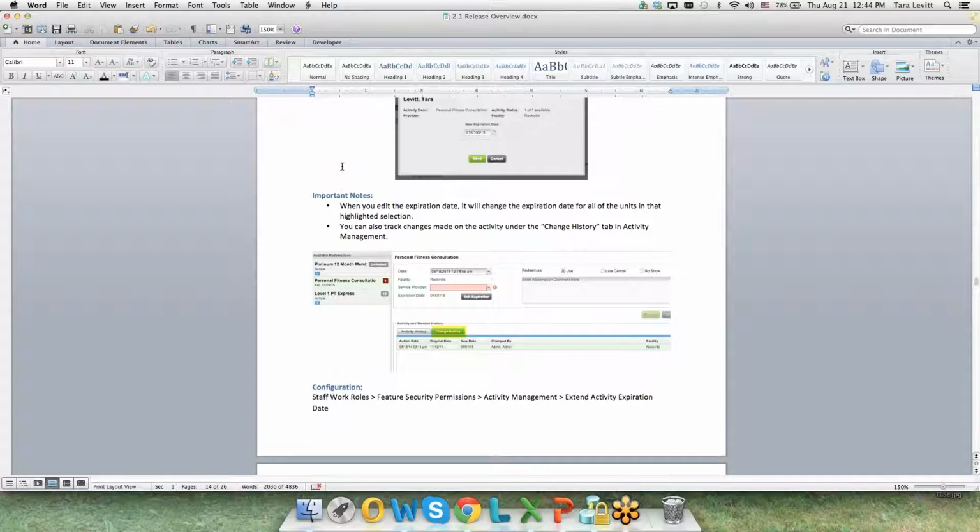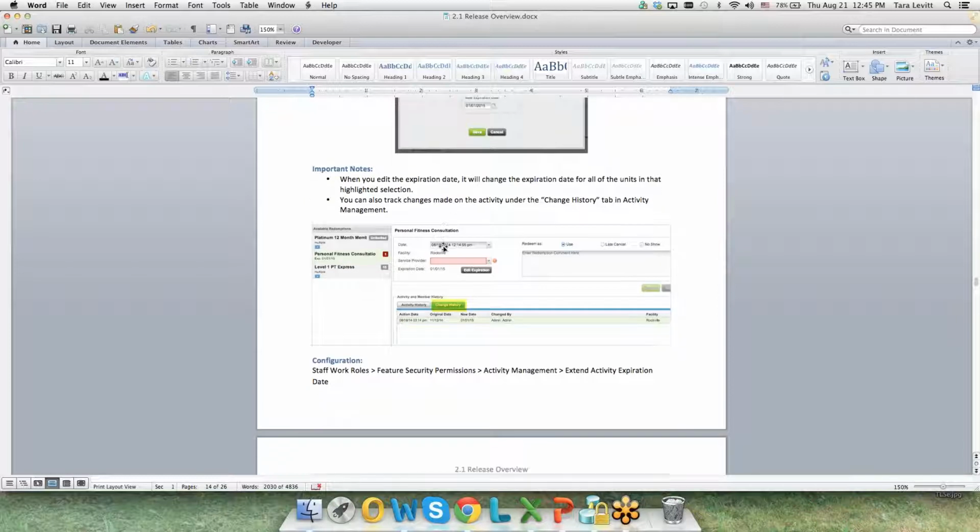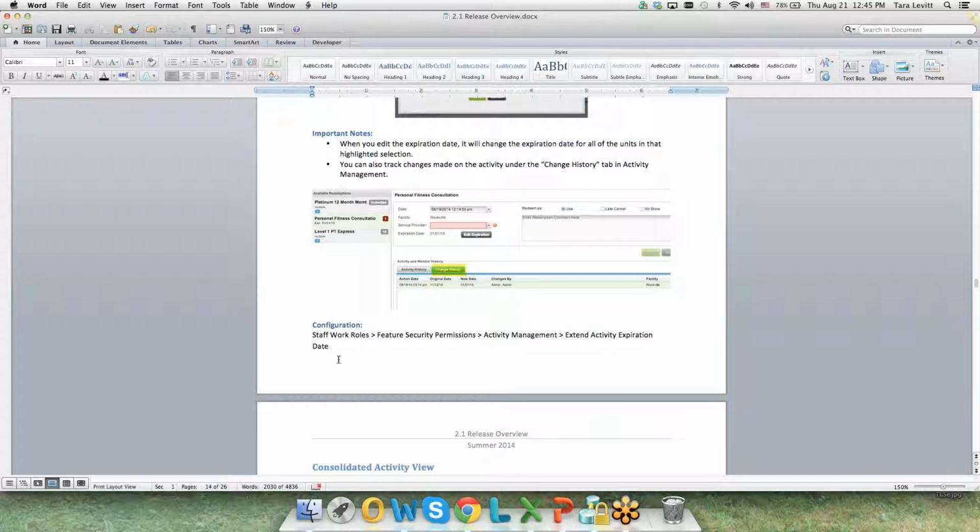Some important notes: when you change that expiration date, it's going to change it for all of the units. So I can't say, I'll extend one of your sessions, but that's it. If you're extending them this way, you're extending all of them. And then, like I said, you've got the track changes and the change history there. There is a permission required to do this.